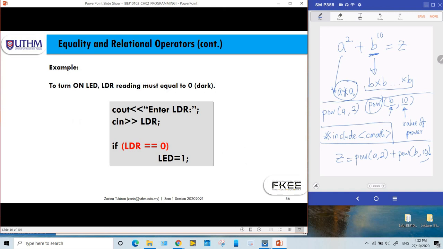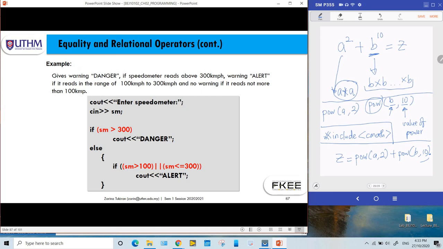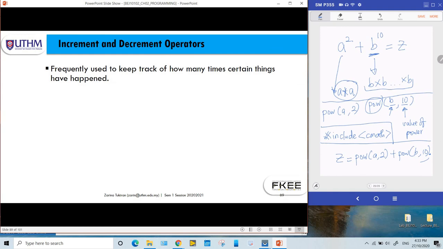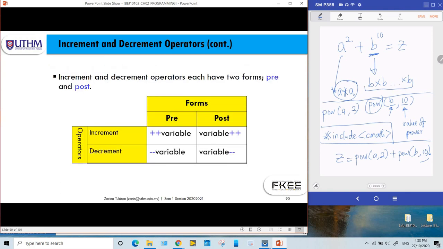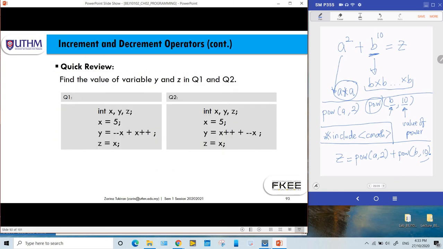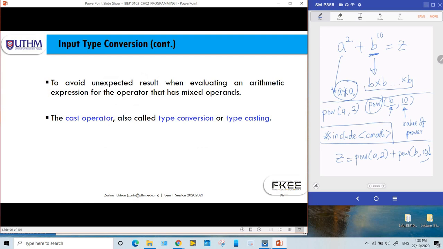Normally, the equality and the relational operators are used in chapter 3, which is when you are using control structure, the repetition and selection structure. So this one I will not go into details because it will be learned again in chapter 3. This is also in chapter 3 under repetition. So I think this will be discussed again in chapter 3. Okay, this is casting.